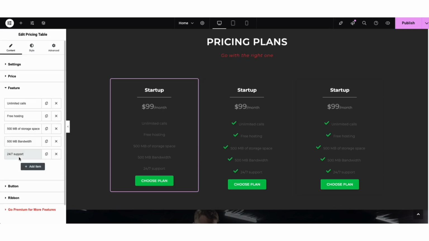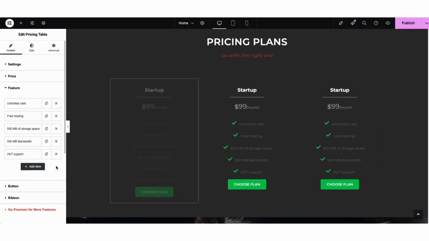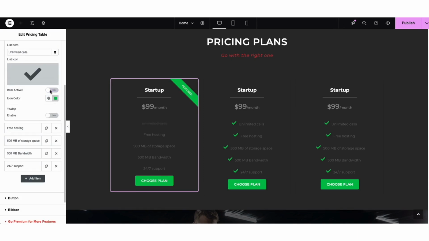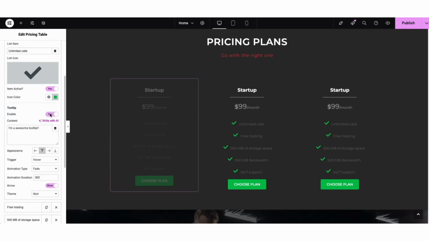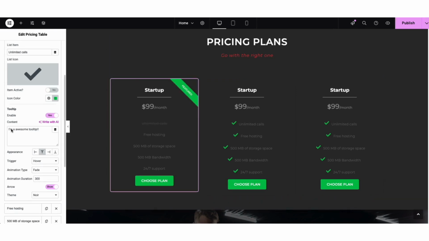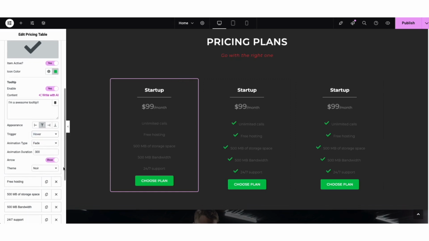If you click feature, this is where you can edit the features that show here. Click the X button to remove it. If you click add item, it'll let you add a feature. If you click into one, you can change the name of it. You can change the icon color. Item active. If you toggle this to no, you'll see it'll have a line through it. Where you see tooltip, if you enable this, when you hover over it, it'll give more information. You can change the content of it here. Where you see trigger, you can have it show on hover or on click. You can make more changes here.